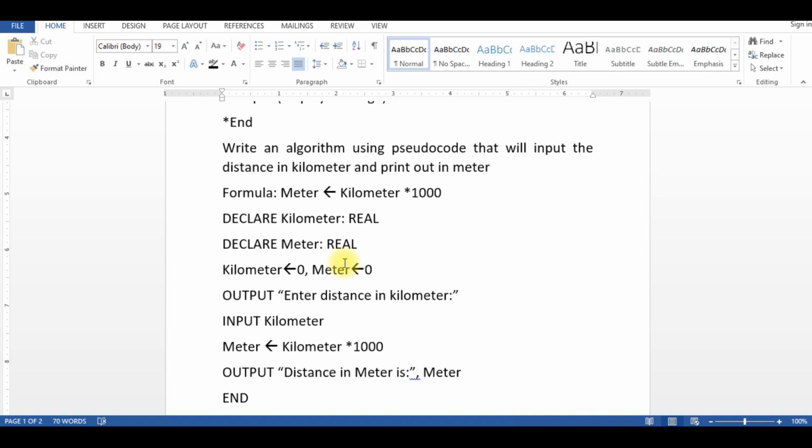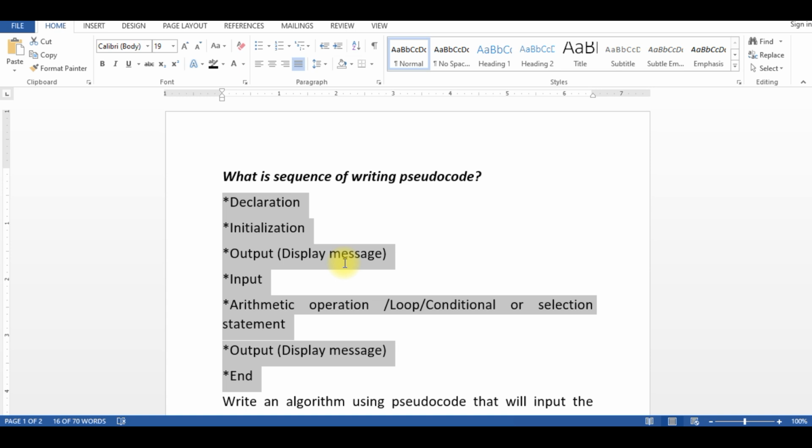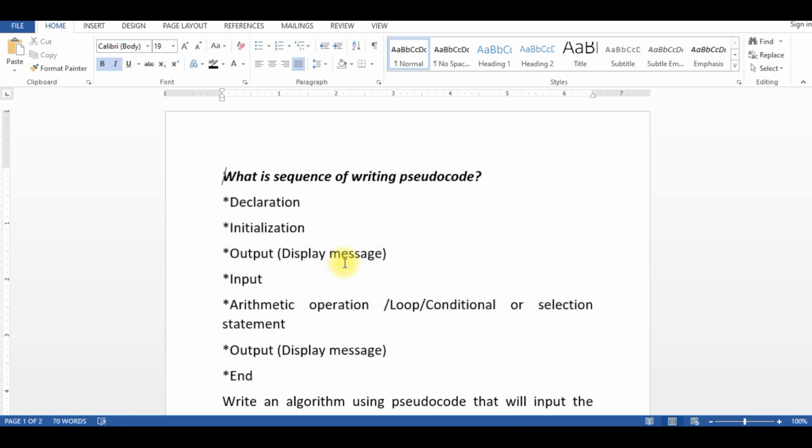Now I hope you get the concept of how we write the pseudocode, along with memorizing the rules and the sequence of writing the pseudocode. The sequence is pretty obvious: declare, then initialize, then display message, input, and so on. I hope you get the concept, but still, if you have any issue or query, please ask me on WhatsApp, and inshallah I will respond to you there as well. Let's wind up today's class.